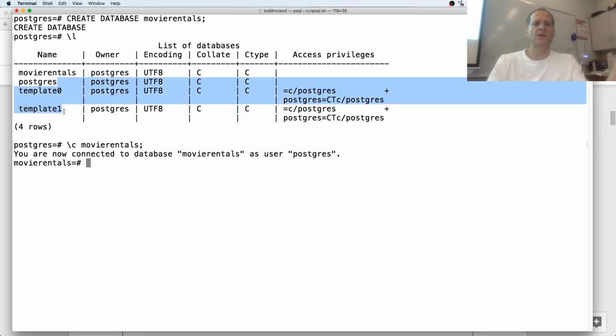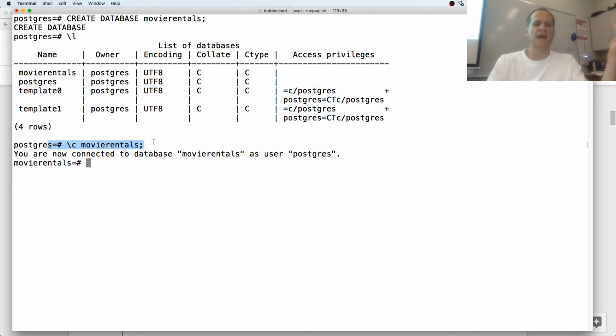These are default. They come with Postgres. Don't delete them. I don't know what happens if you do. I'm also somewhat of a rookie. I am a rookie to this stuff, right? But now I've changed database to movie rentals. My command prompt is now movie rentals. And it says you are now connected to database movie rentals as user postgres. So the owner, the default username is postgres. Eventually, you could create different usernames, different permissions, different people could log in, access the database, right?